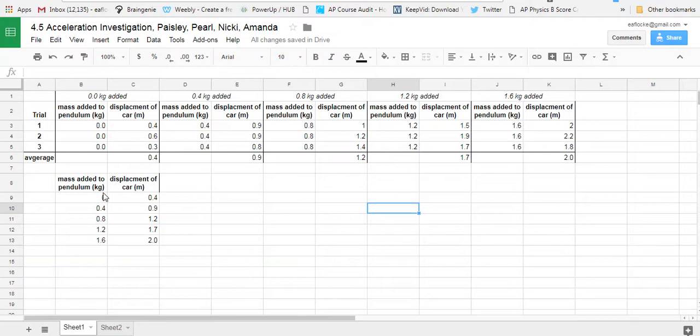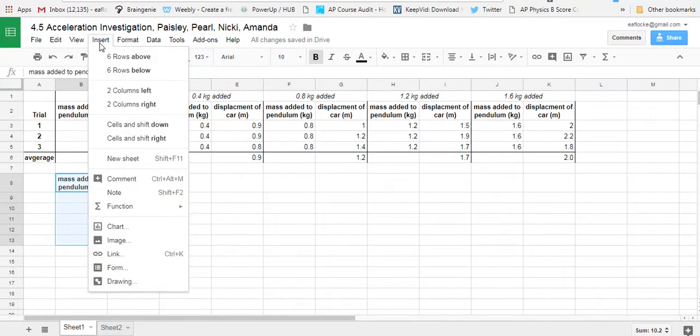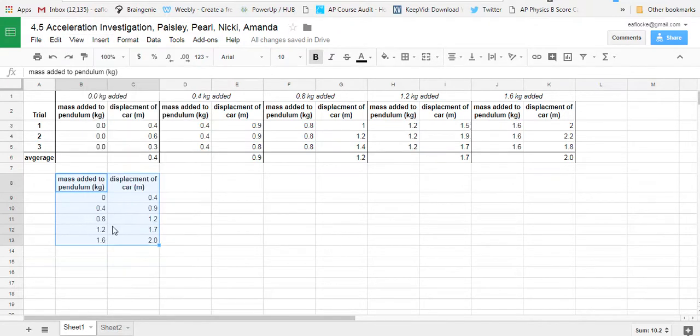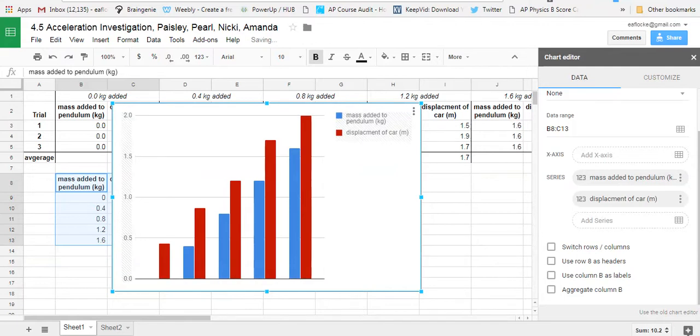Okay, really quickly, how to add a chart. So what you're going to do, highlight this, the data that you care about, and you are going to go to insert chart, and you'll get something that looks like this.